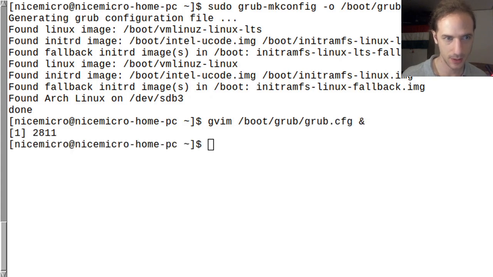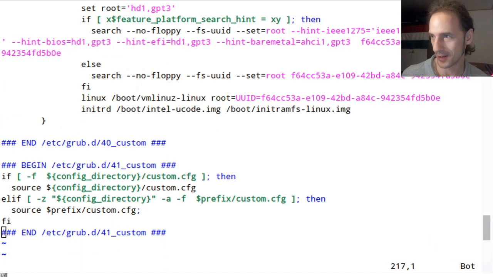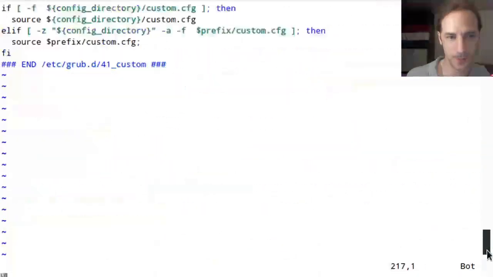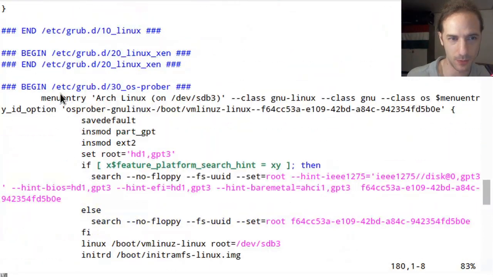gvim /boot/grub/grub.cfg, and yeah, it opened, so I just had to put it on the screen here. So what we got is, this is what I did manually, and this is what OS Prober did.